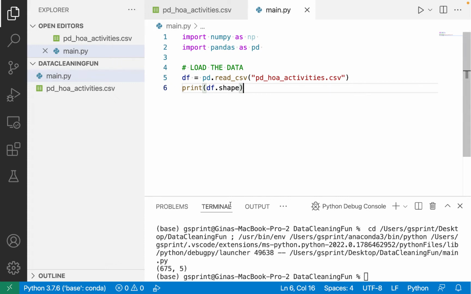If you have an error related to file not found, double check that the name of your file is correct, and then double check that that file is in the same folder as the Python script from which you're trying to open it.